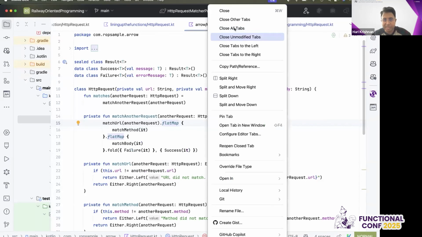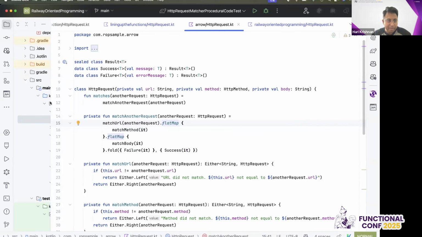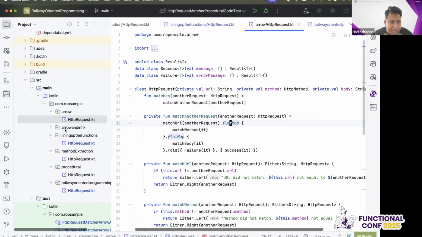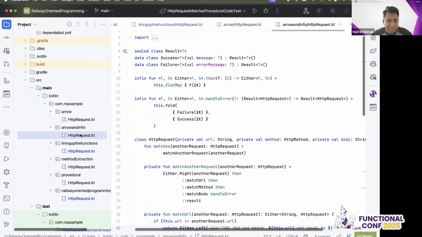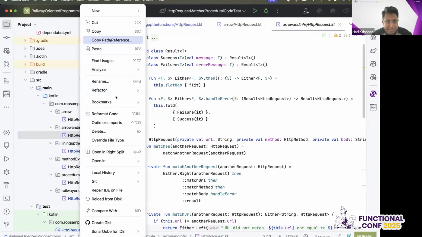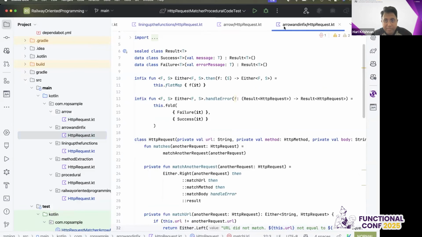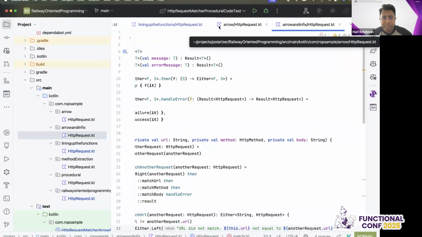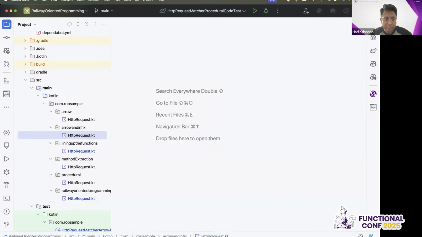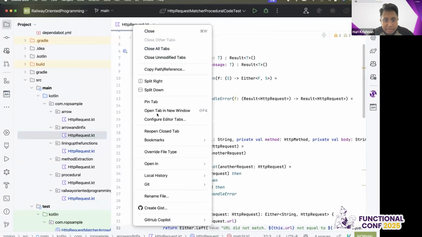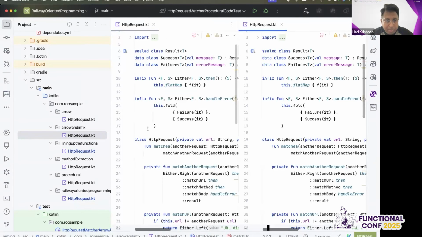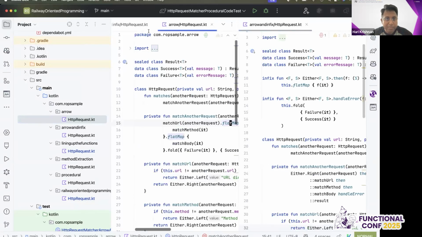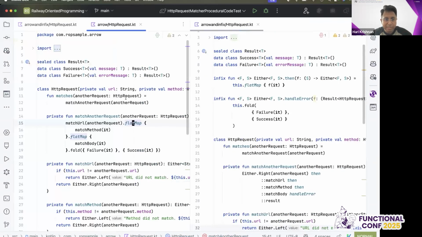So I'm gonna split this, right. In fact, let me open the other guy. Sorry about that. With the infix function. So let me extract this. So I'll split this, and I'll open on the left the only Arrow. I'll close this. So as you can see here, the flat map is getting in the way of my readability.